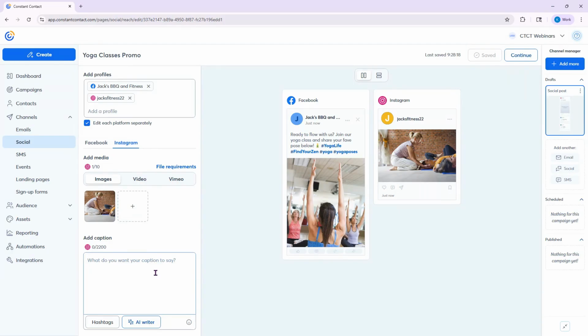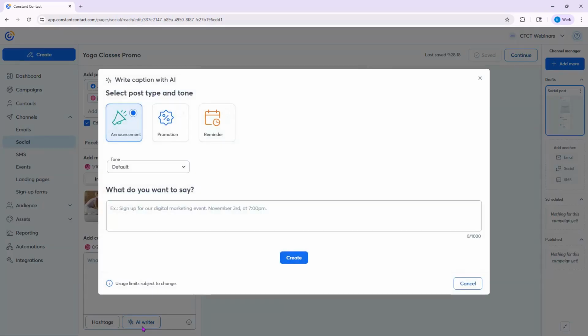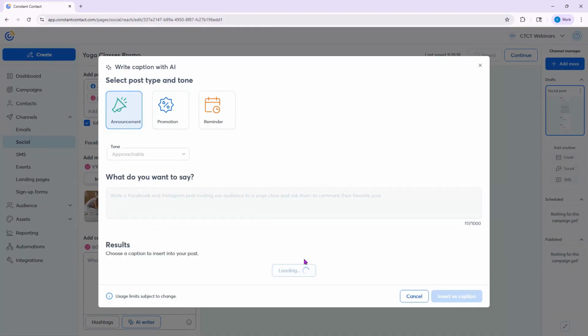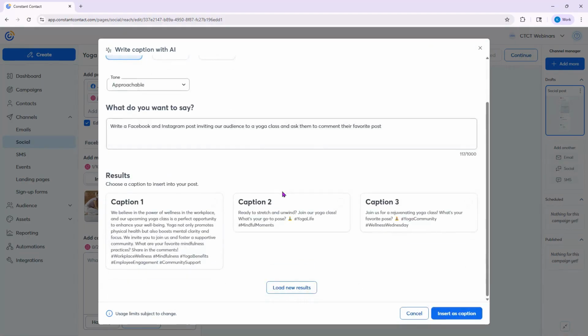And then for this caption, let's do another generation here. I'll do the same prompt though, just to save us some time. Let's try approachable this time. Create that. So it's loading up here. I'll probably choose a shorter one again. So join us for a rejuvenating yoga class. What's your favorite pose? That works.